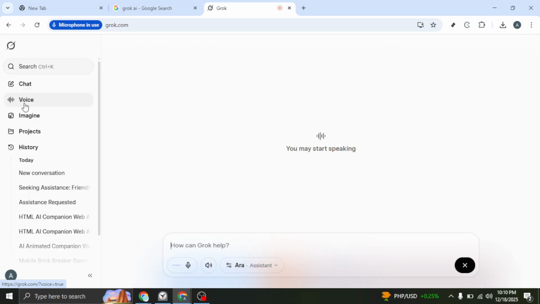If your browser asks for permission to use your microphone, be sure to allow it. Without mic access, voice mode can't start. If you have multiple input devices connected, like a webcam mic and a headset, select the one you prefer in your browser or system sound settings for clearer audio. It can help to close other apps that are using your microphone to prevent conflicts.